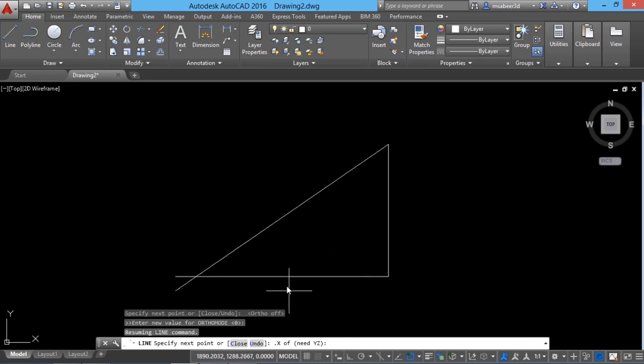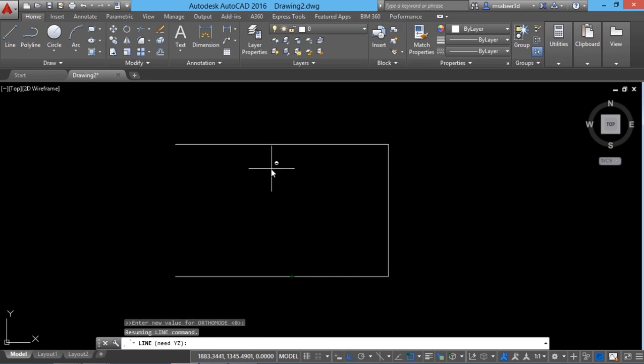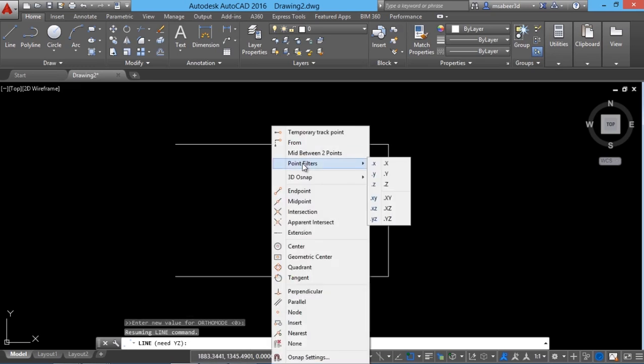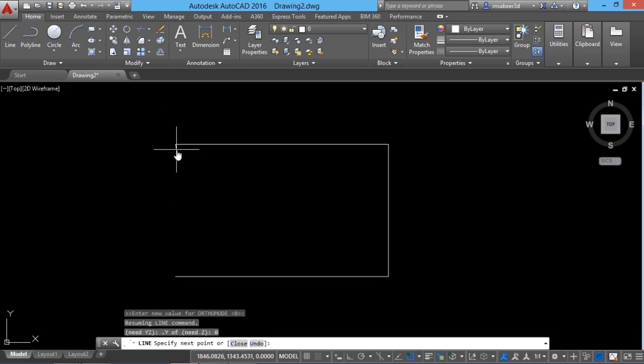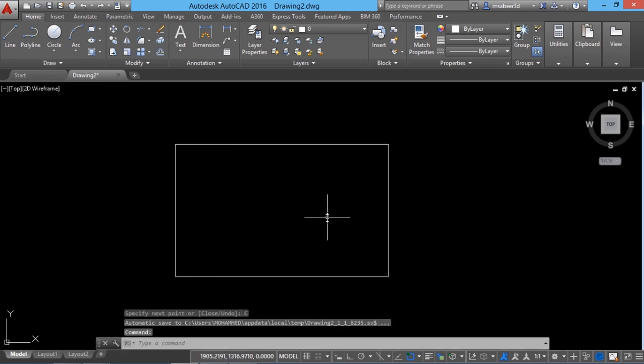Now it will ask you for y and z coordinates. So again I'll shift right click, go to point filters, and select dot y, the y coordinate of this endpoint. So x and y are defined. Now it will ask you for a z. Line is a three-dimensional object, so it will also ask you for a z coordinate. In point filter, the last coordinate can be defined by inputting a numeric value. So I type 0 because I'm working on the xy plane and just give an enter. So this point is precisely defined. Now I'll just click on close to complete the rectangle.